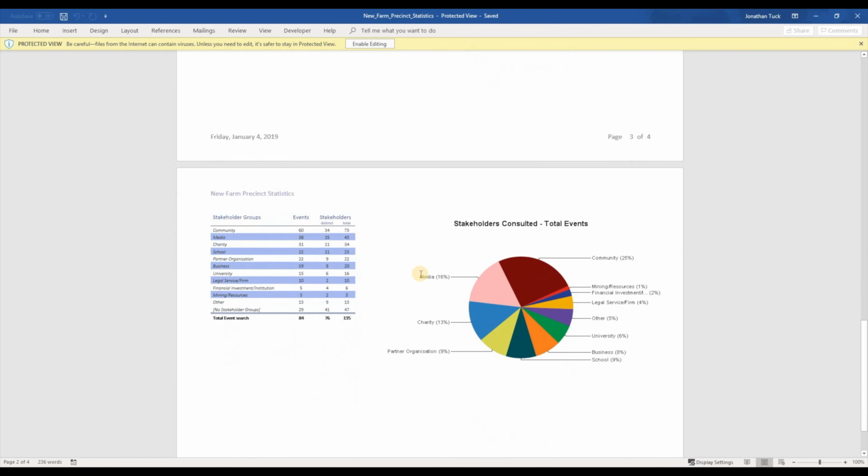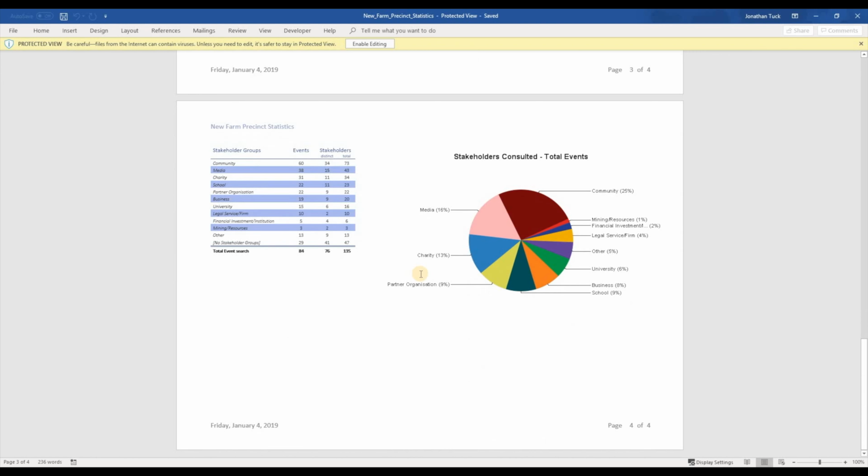The last page shows the various stakeholder groups linked to these events. Now this gives you the ability to see which stakeholder groups have been interacting with you the most and the least, and if that's in line with your project's expectations.